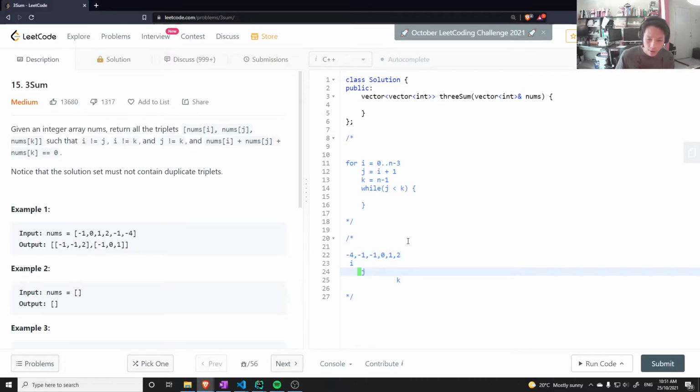Okay, so we find the sum of i, j, and k, which is minus 3. We see that's less than 0. That's less than what we want, so we increment j. We can increment j while it's still equal to minus 1. So now we have 0. Then we add up the sums again, so minus 2. It's a bit higher, but it's still less than 0, so we have to increment j again. Then we have minus 4 plus 3, so it's minus 1.